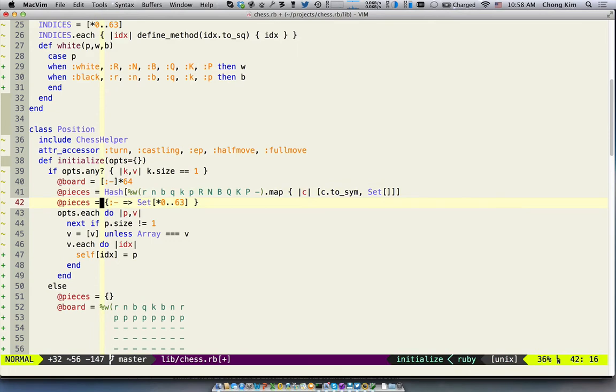Okay, but it's all empty except for this dash. So we want to say pieces of the dash, which is the empty square, is going to be the set of this. Actually, we could just not include that because we don't need to do it twice. So we take all the pieces and set them, and then we handle this one specially by saying that it's this complete set. All right, so this should handle it.